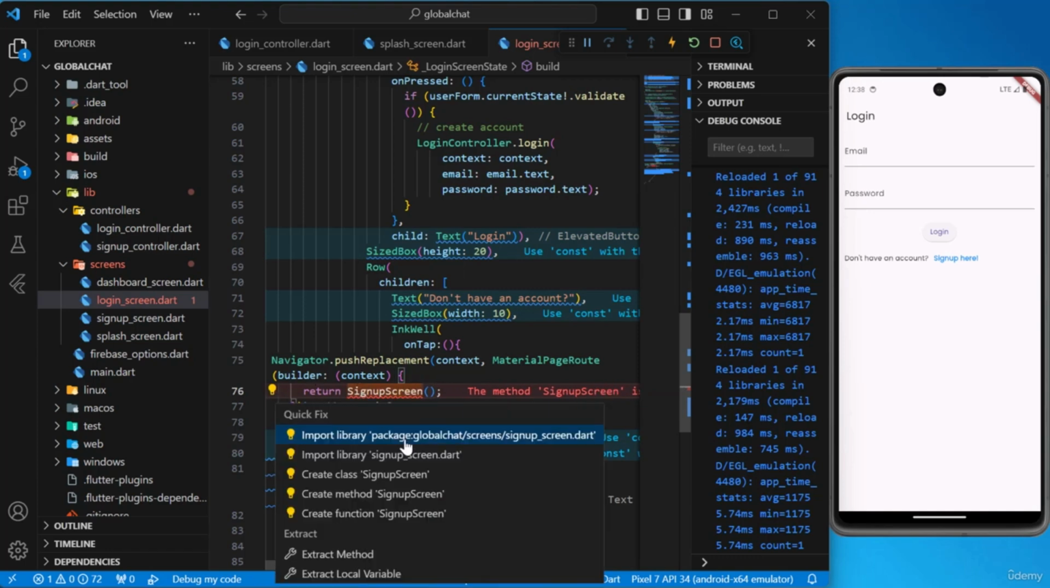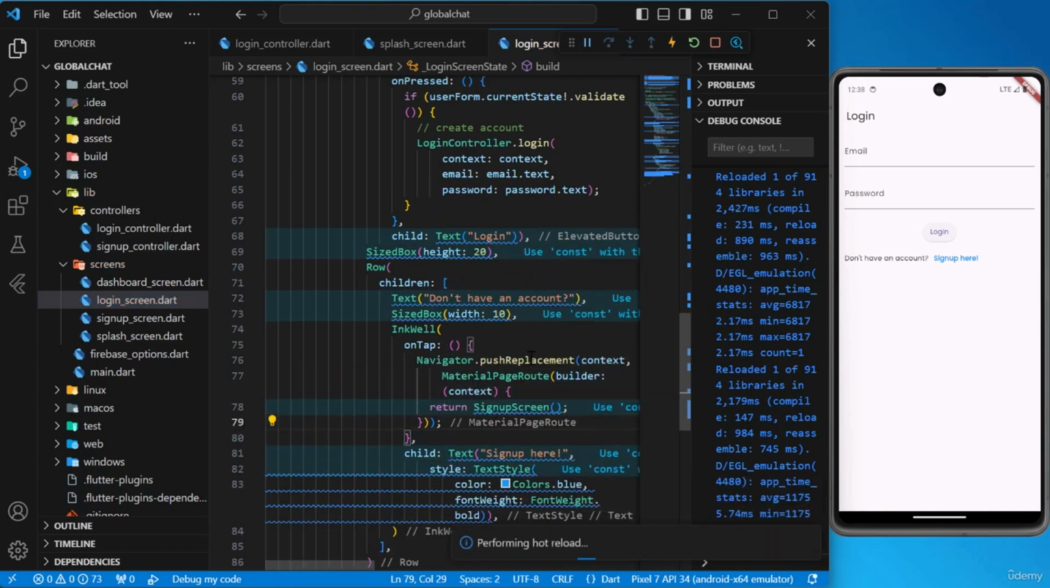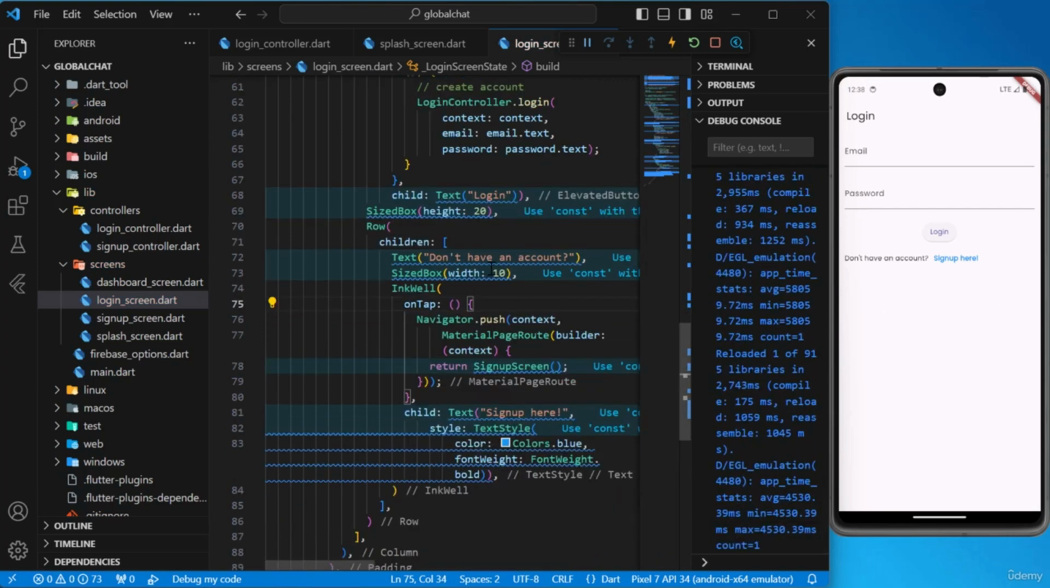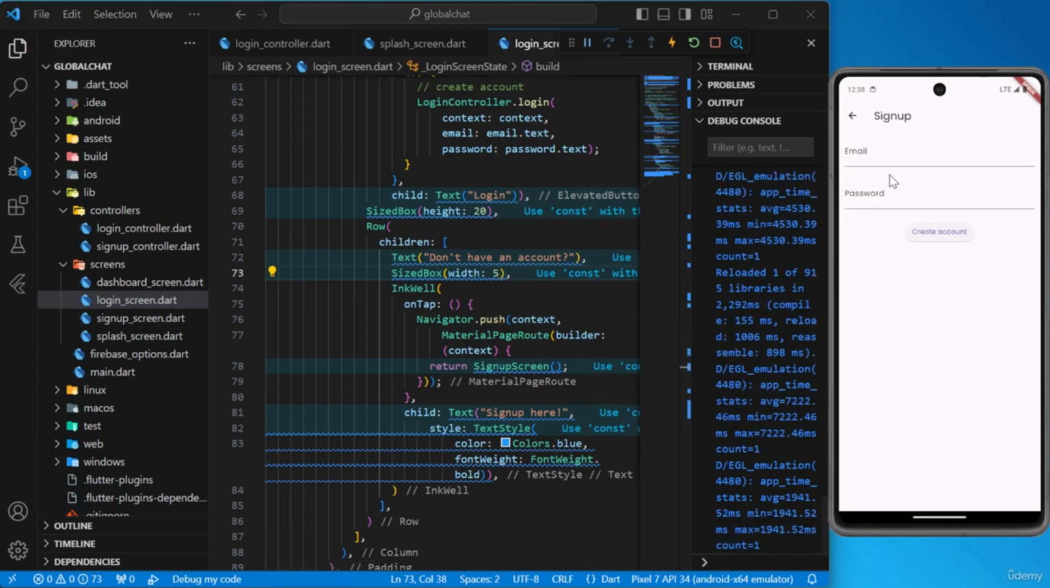And we need to import it from our file, and we want a back button over here, so let's use push. Alright, and let's decrease the spacing in the text widget, set it to 5, and now if I click at this sign up here, I'll be forwarded to the sign up screen. Alright, so now let's try creating a new account.